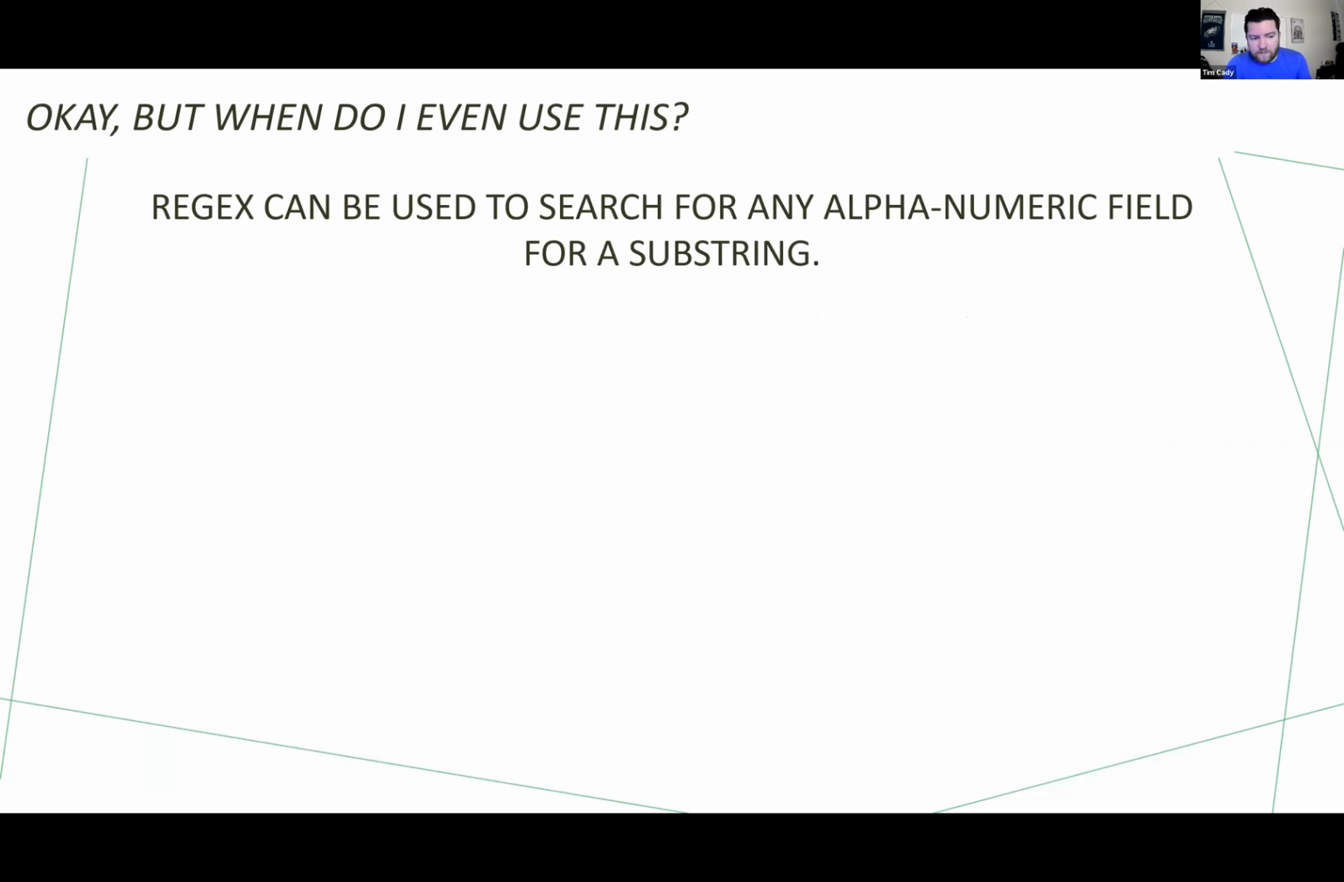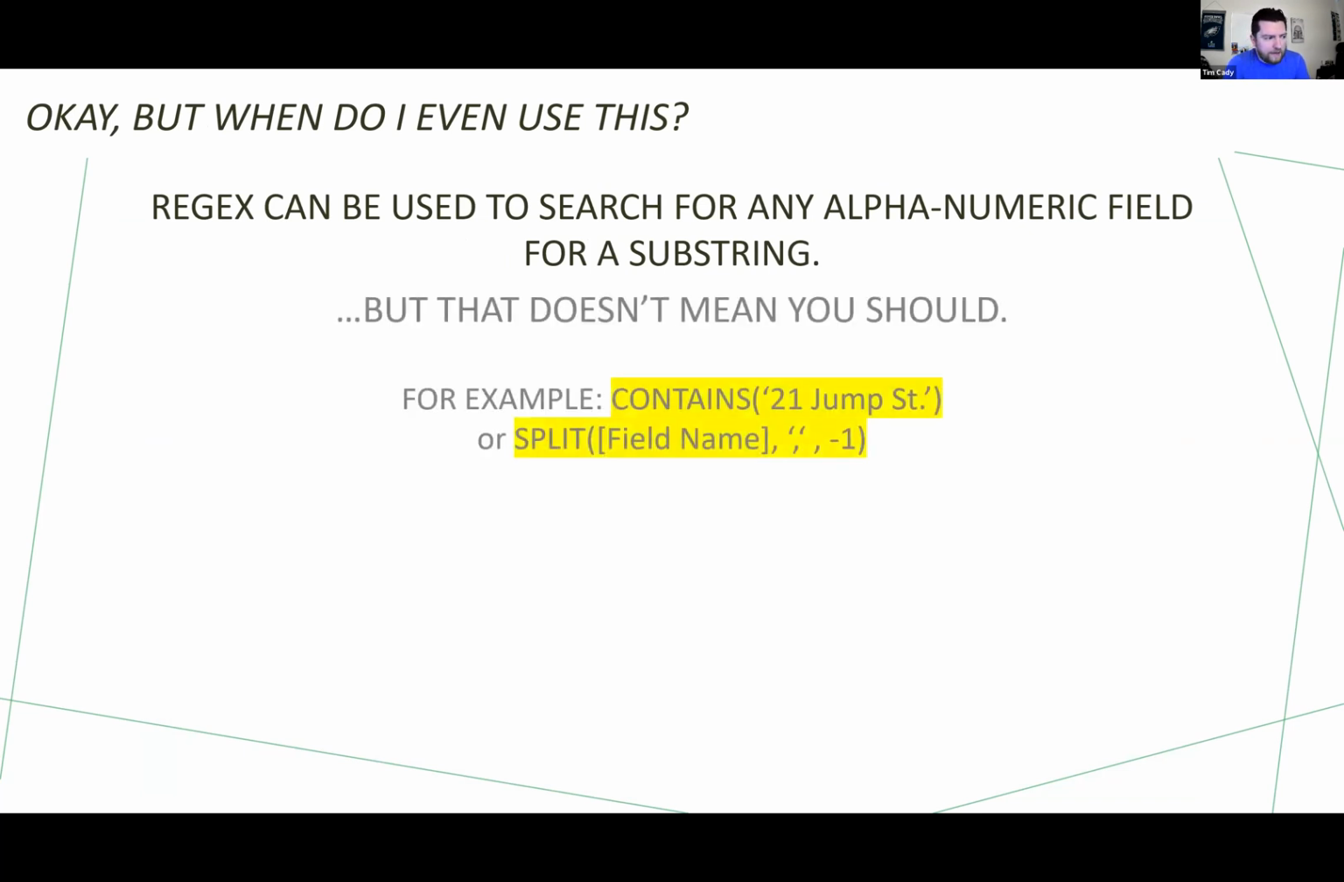All right, so now that we know what regex is, you need to know when you can use it. Really, it can be used in any kind of free-form text field, but it's particularly powerful when you're looking at unstructured data. Just because you can use it anywhere doesn't always mean you should.